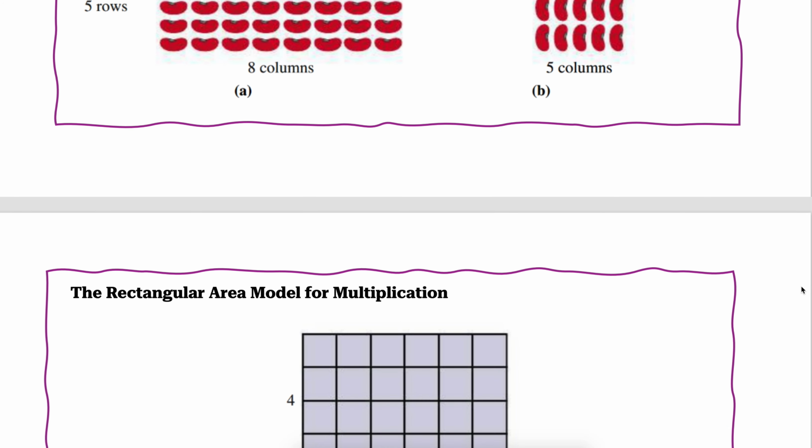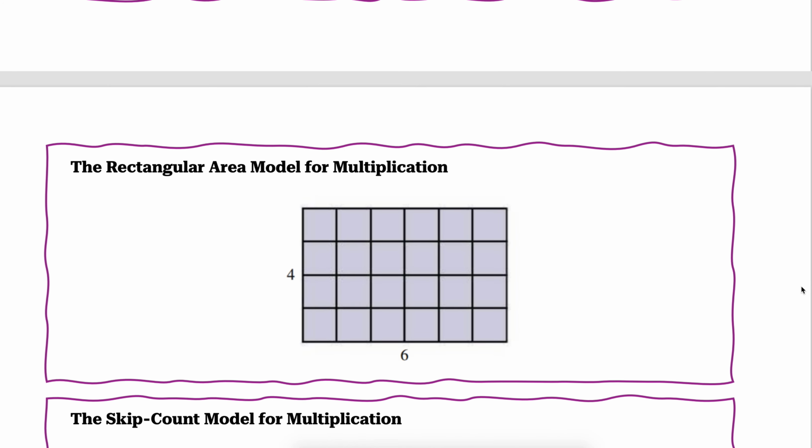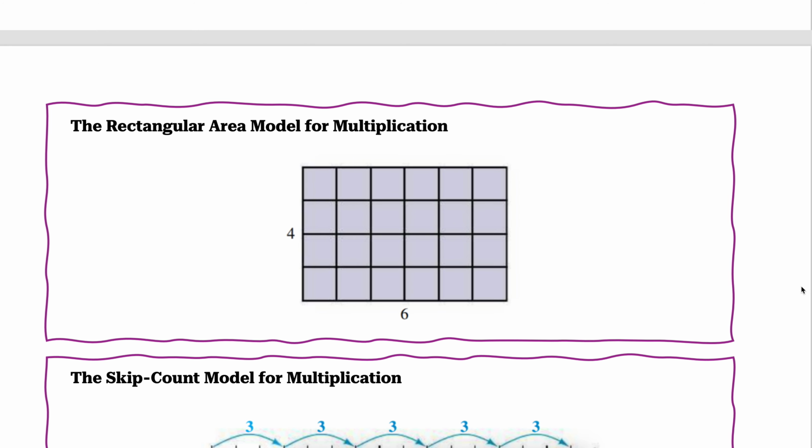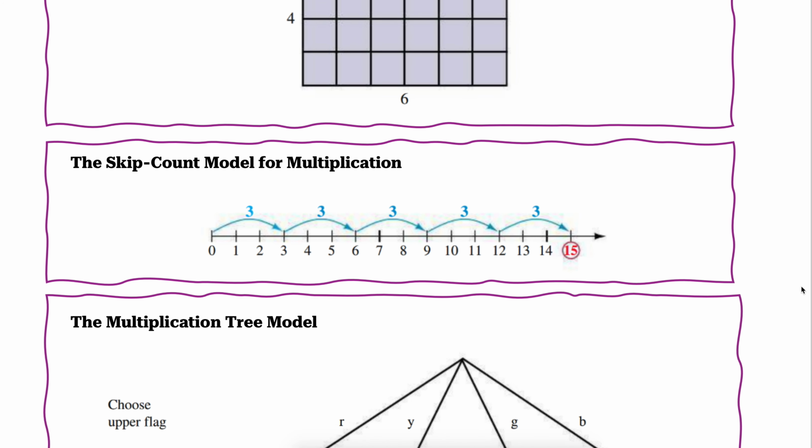Similarly, maybe a little more abstractly, you can use the rectangular area model. So here, if you have tiles, you could set out a rectangle with one side of length 4, the other side of length 6, and how many tiles is it going to take to cover that rectangle? That's the area. So you're also introducing area of a rectangle. Further, there is the skip count model for multiplication. So here, to show 3 times 5 is 15, you can skip count by 3s. 3, 6, 9, 12, and 15. You've skip counted 5 times.